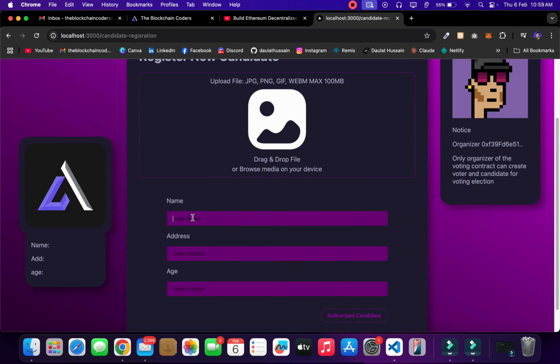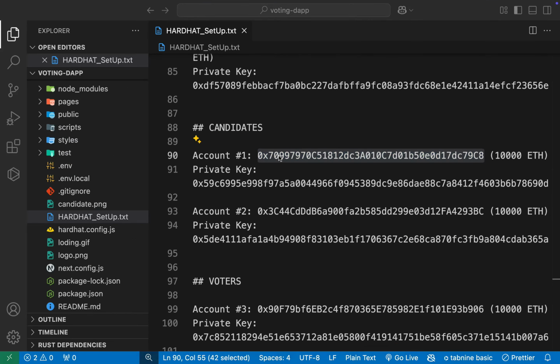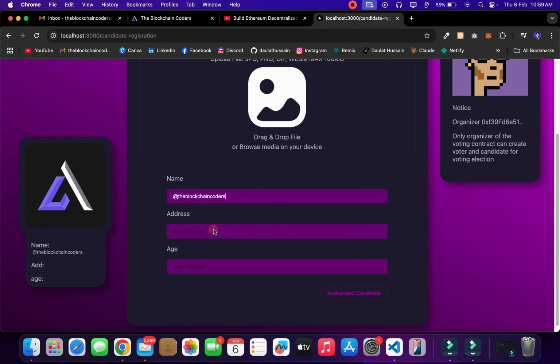I'll give the name. I'll say, let's say, the blockchain coders. I can give the address which I want to use. I want to use account number 1. I'm going to paste the address and I can give the position, or you can call it age. I'll say 45. But the moment I call this particular function, the transaction will fail. The moment I call the function, the transaction will fail. So let's click on this authorized candidate.